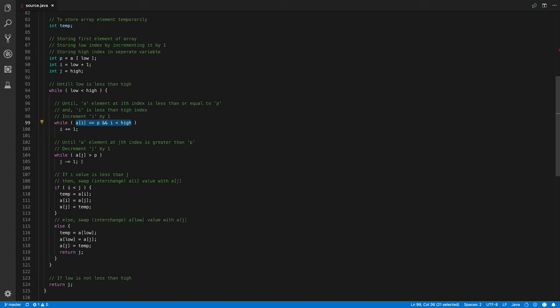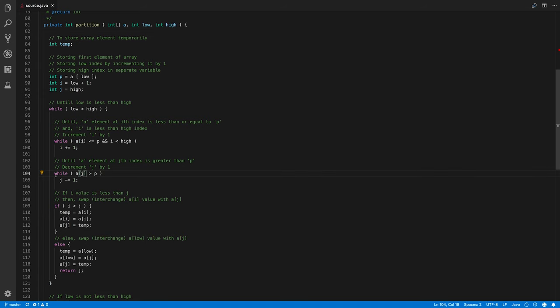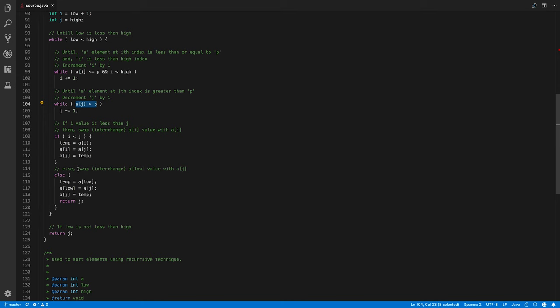we have another while loop which has the condition until and unless a of j value is greater than p value. Now if you guys remember, j holds the value as high, where high is nothing but the number of elements inside of array. For the first case, p holds the value of the first element inside of array. When I say first element inside of array, I mean when this particular function runs for the first time only. Now when a of j is greater than p, we are going to decrement the j value by 1. Now after this particular condition returns false, we are going to come outside of the inner while loop again, and after this we are going to do the actual swapping part where the sorting happens.